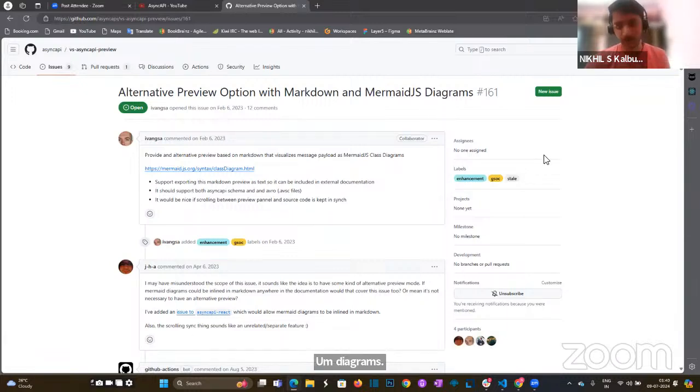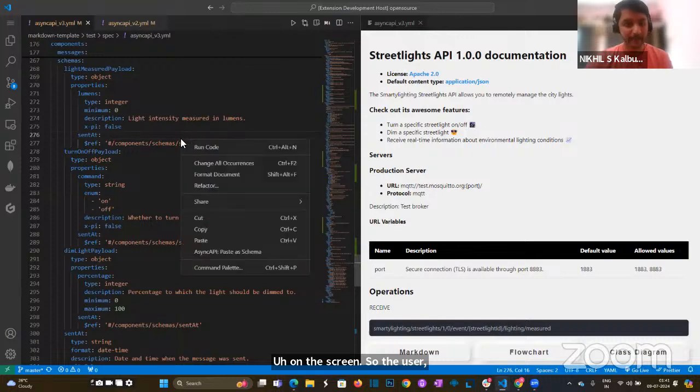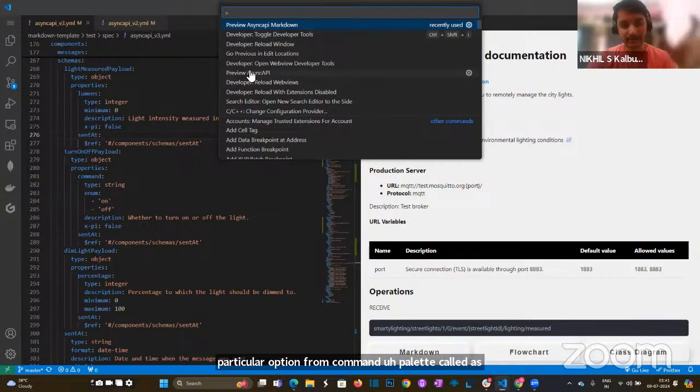I have been working on this project and I have almost completed it, up to 80 to 85%. This is how it looks on the screen. Whenever the user wants to preview this specification, they just choose this particular option from the command palette called Preview AsyncAPI Markdown. And this is the original one, which was implemented earlier, called Preview AsyncAPI. This makes use of a React component library.